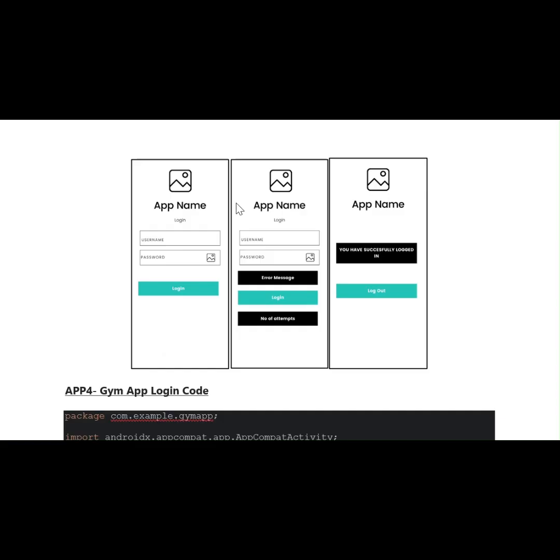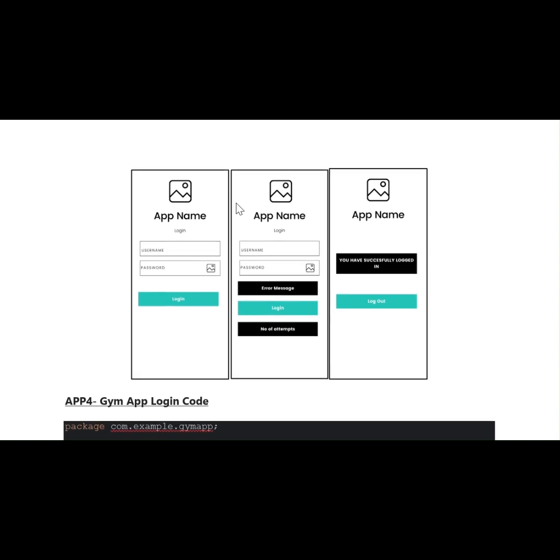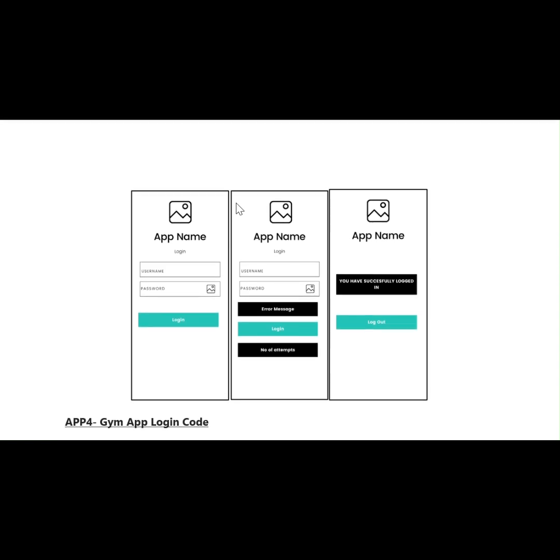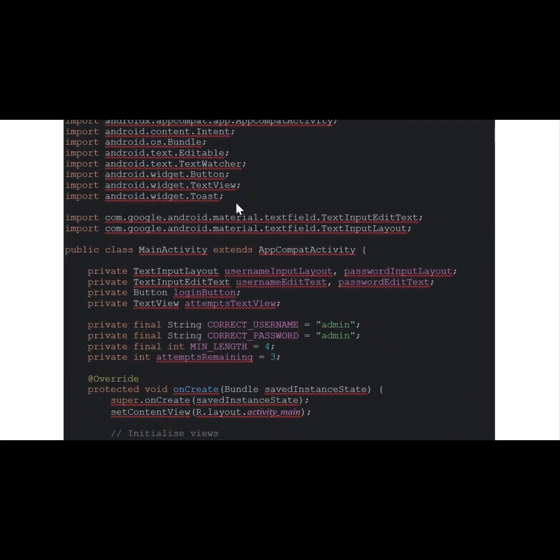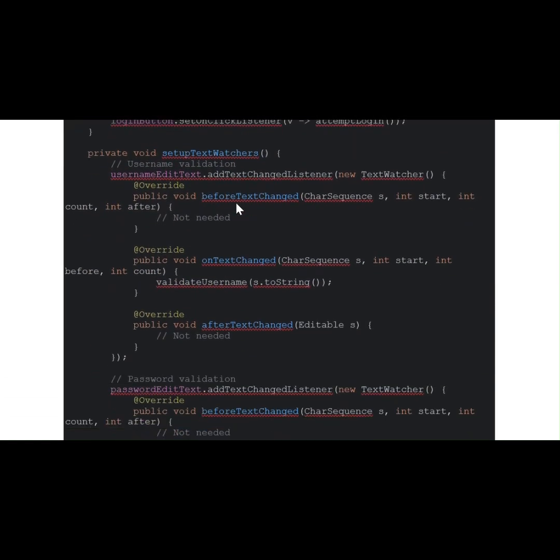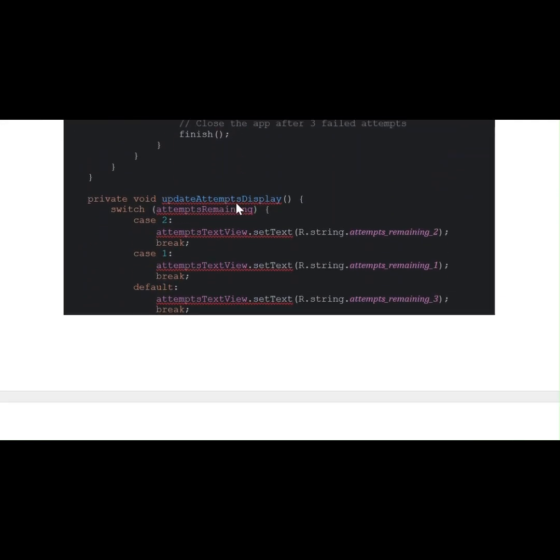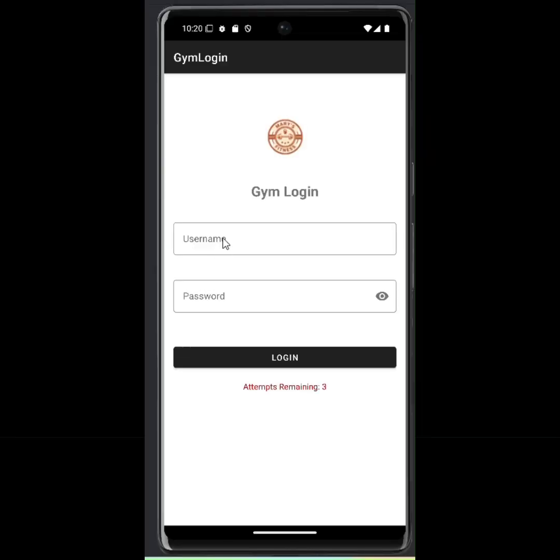App 4 is a gym app login. Here we have the wireframes: the initial view that is first presented, the view when the wrong username or password has been entered, and the last view once the user has successfully logged in. This app implements a login validation system without back-end integration. The authentication is hard-coded with predetermined credentials, so username is admin and password is admin, and limiting failed attempts to 3. Text Watchers provide immediate feedback, displaying error messages for entries under 4 characters.